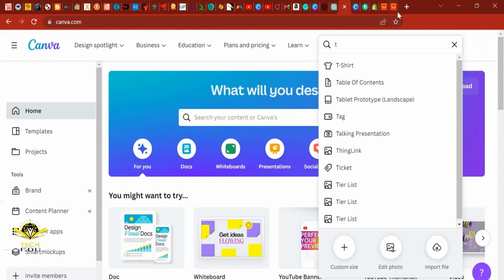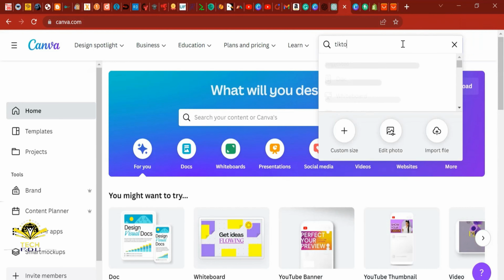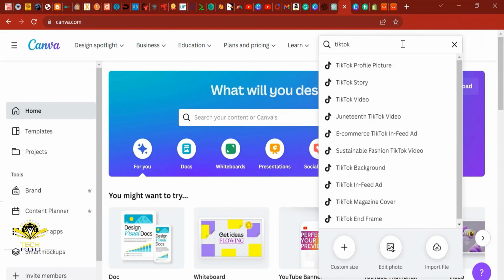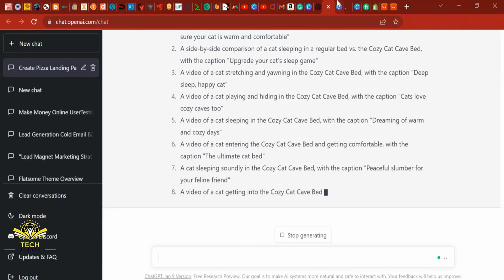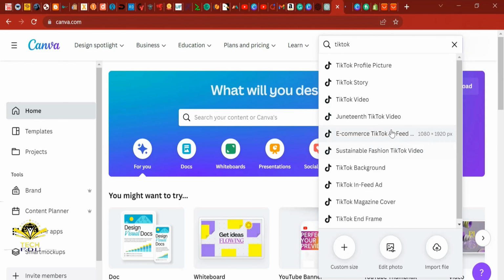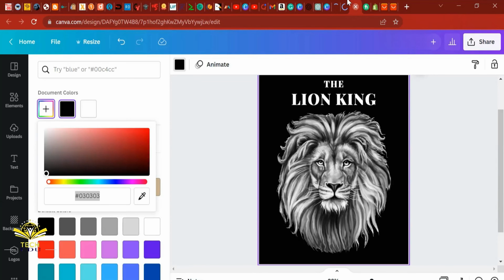and then you can come to a platform such as Canva, all right? You can come to a platform such as Canva and search for TikTok, right? There's TikTok profile picture, TikTok video, TikTok story. Here, let's choose TikTok story. And you also have some other choices, interestingly enough, here on Canva. You can see e-commerce, TikTok in-feed ad, sustainable fashion, TikTok background. So I'm going to choose TikTok in-feed ad because this is more suitable for TikTok ads.